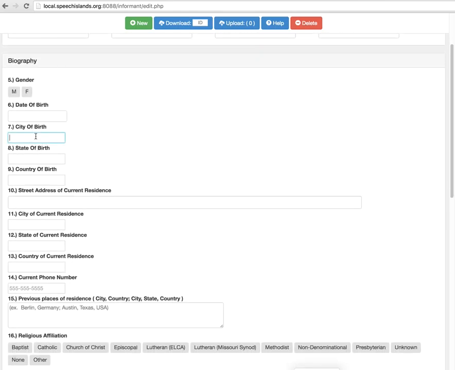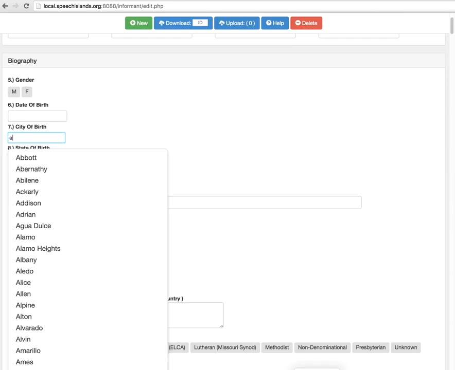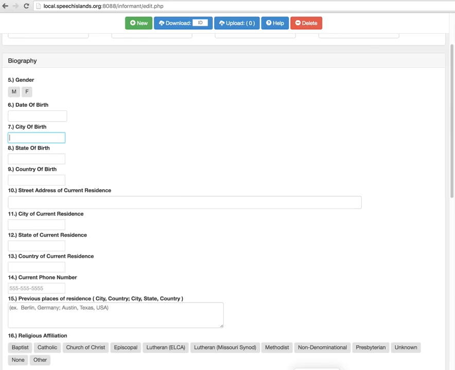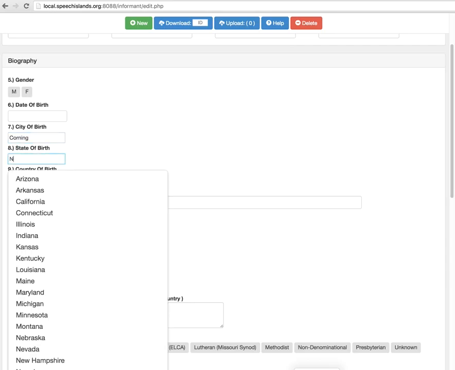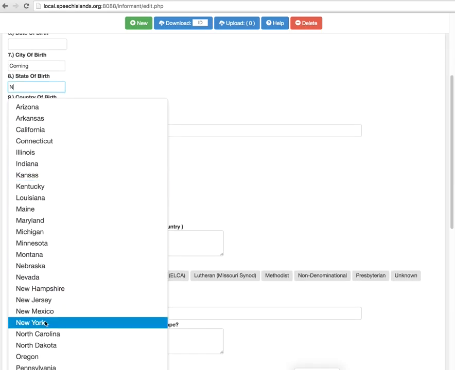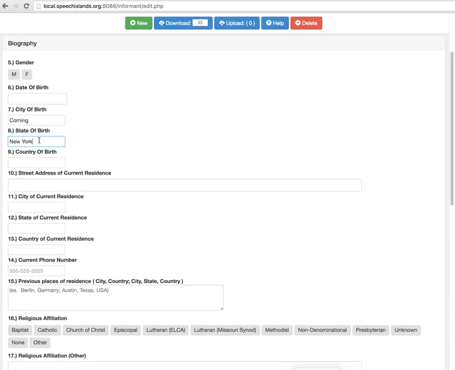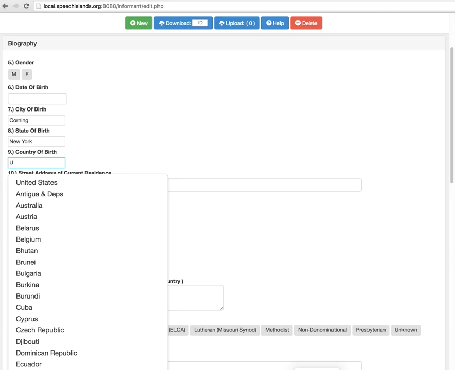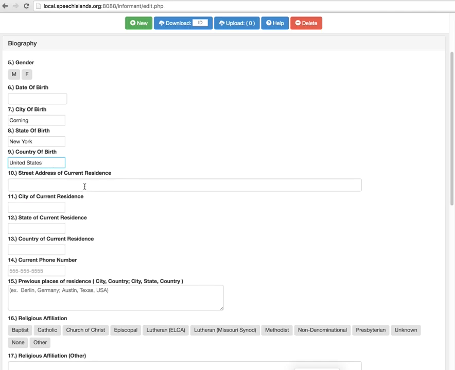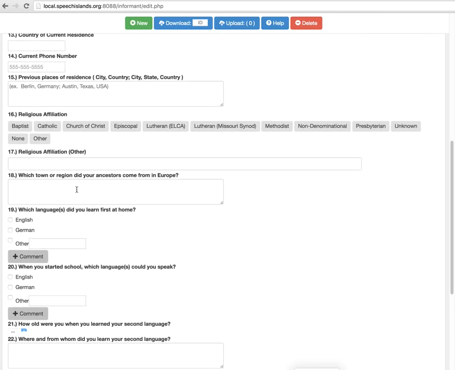The city of birth will automatically populate with cities in the state of Texas, but you can add your own that are not on the list, and it'll work just fine if they're in a state outside of Texas. The same is true here, I believe. You can use the drop down, or you can type in your own, although you shouldn't need to in this case. Country of birth, I think, works the same way, United States. And then that's it for those.